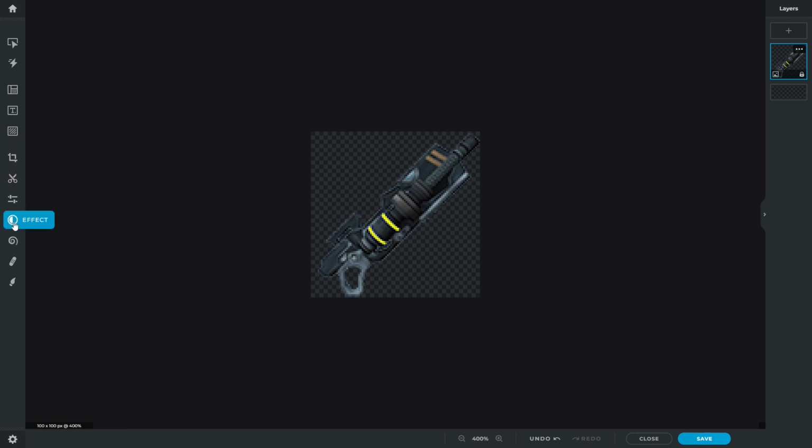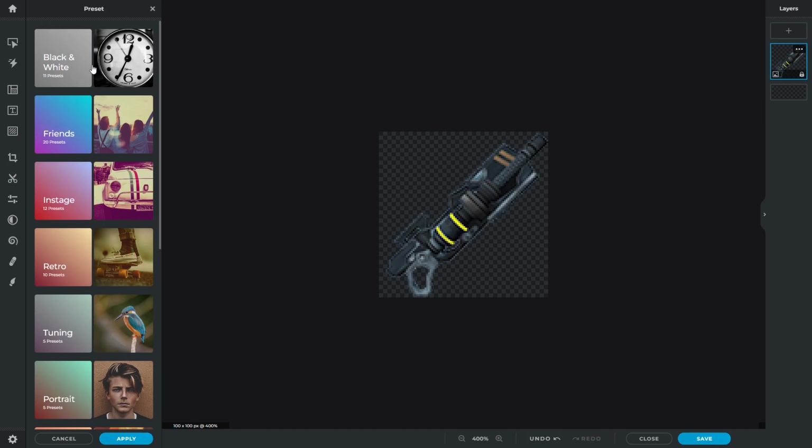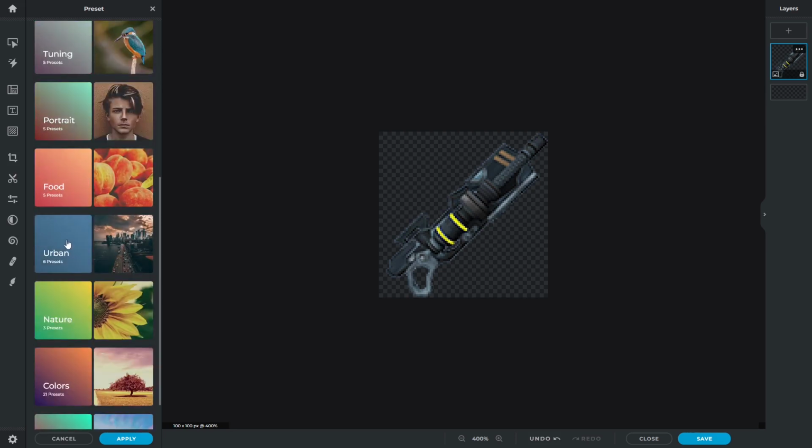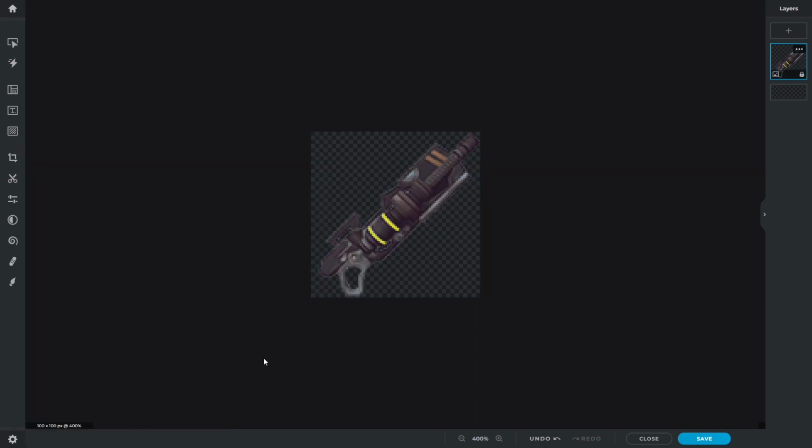And then I'm going to run another filter through it. I'm going to go to Effect, then Preset, and then Urban. And then I'm going to go to Shimmer, and I'm going to hit Apply there. I'm giving it the look like it's a weapon that you would find on Mars if it was invaded by demons. So this is going to be a custom weapon for someone, and I'm just going to save that, and I'm going to do a couple more customizations on this. So that's how to use Pixlr in a nutshell.